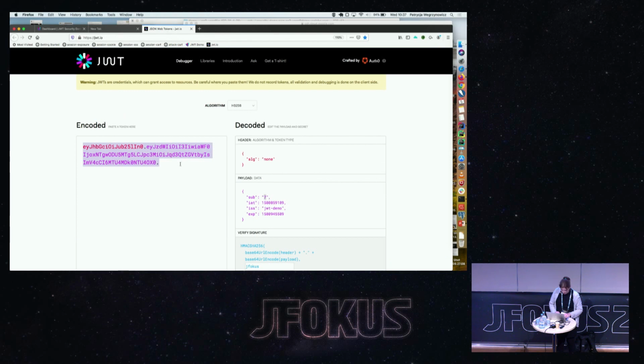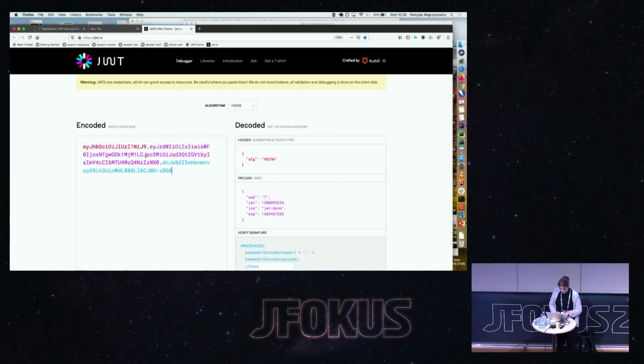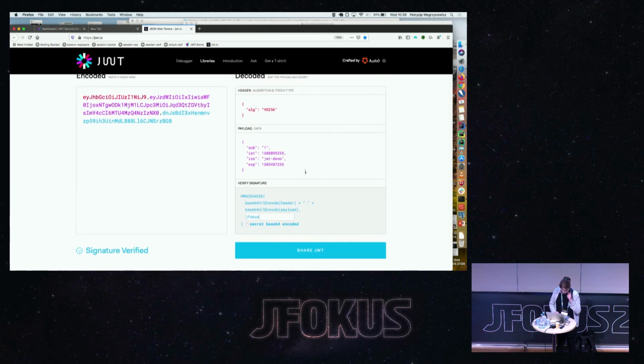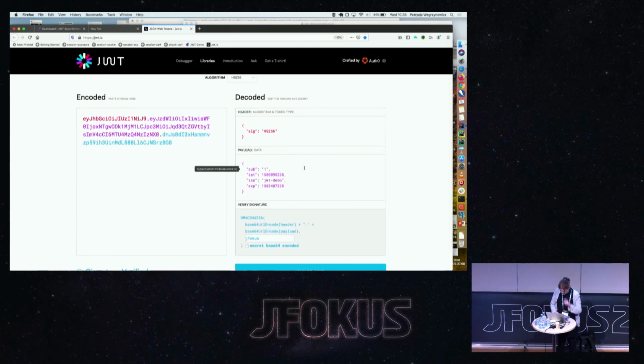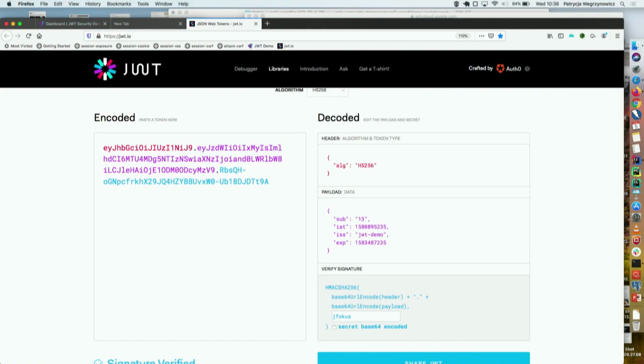We'll go to this online tool. Okay, as a starting point, I will take my original token. Now we can set the JFocus secret key, and I will change the subject to Lucky 13. So this is my new token.